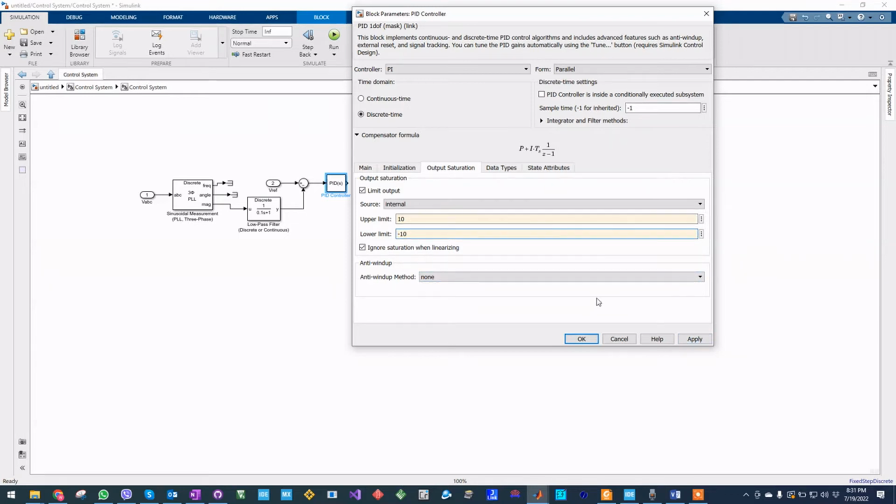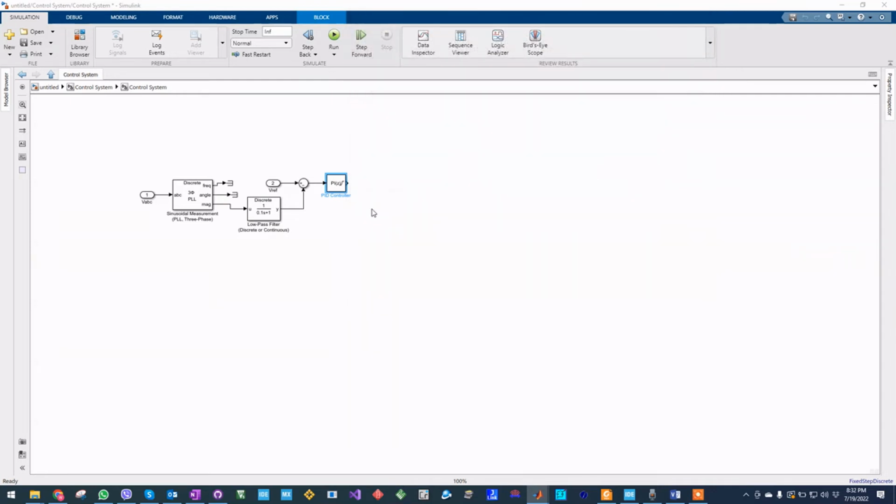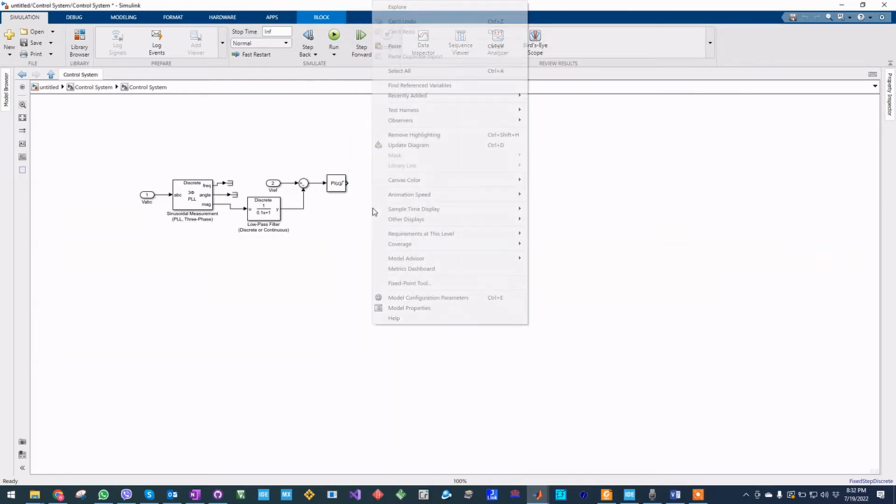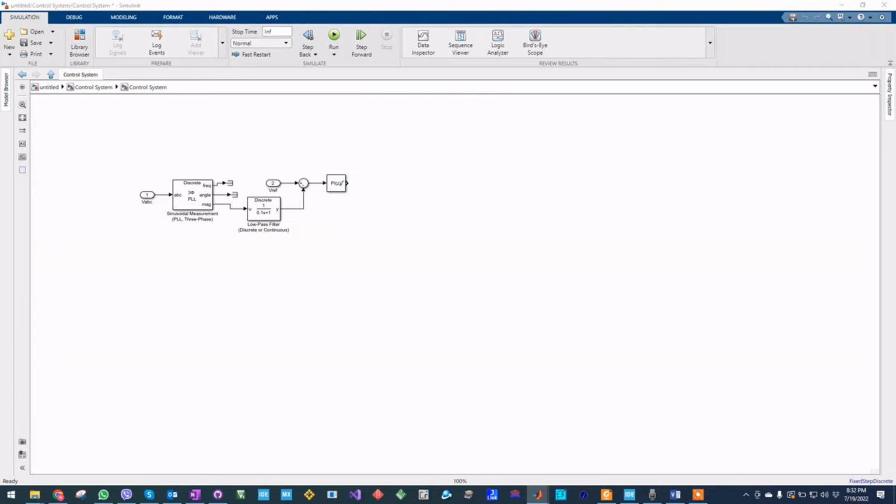The reference current should be between 10 and minus 10. So anti-windup will limit the saturation, so when the saturation is at 10, it will clamp it at 10. It will not increase the integral value. Please apply and then OK. So after this we have now the reference current value.